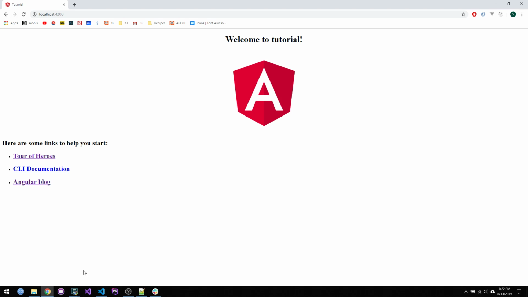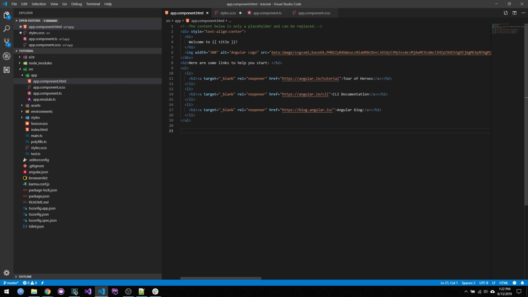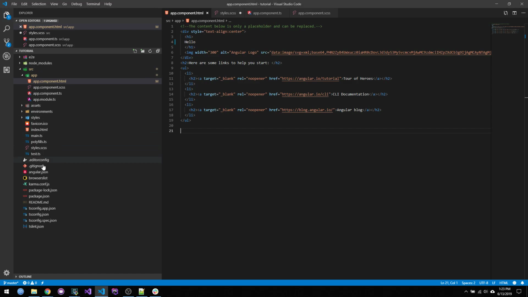Now to show you that the hot reloading is working, go ahead in app component HTML, and for example in the h1 tag just type hello, click save, and it automatically refreshed, and we have hello here now. Next, in the next tutorial, we're going to do a little bit of configuration to get the styles working, and then we're going to create our first component.